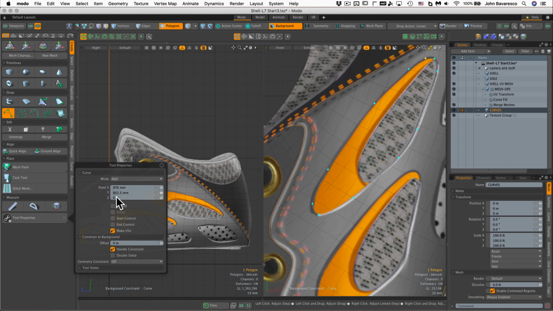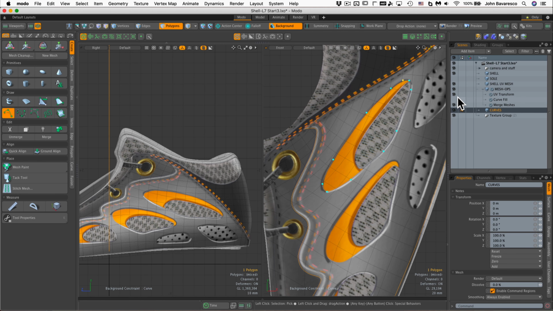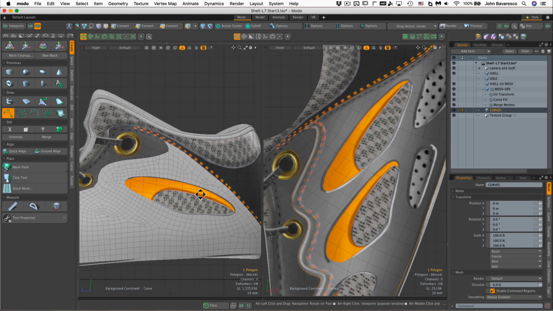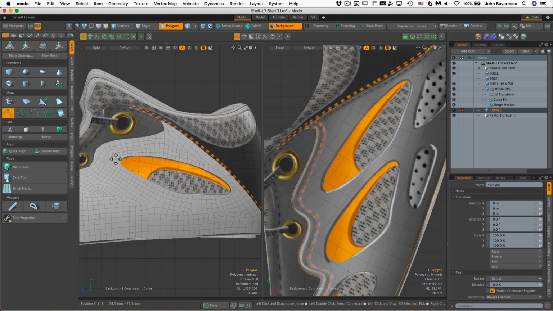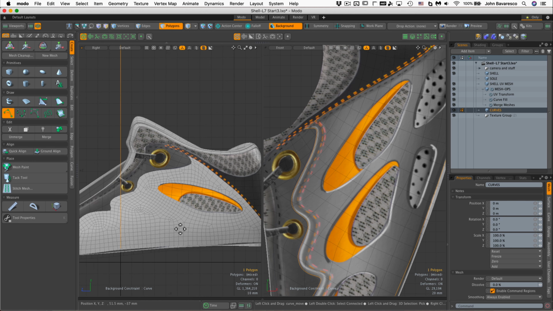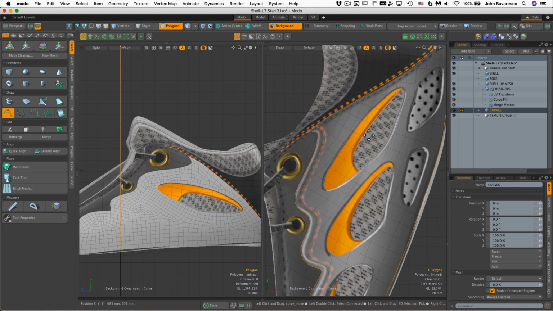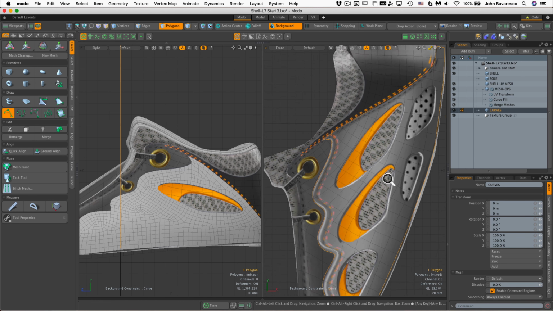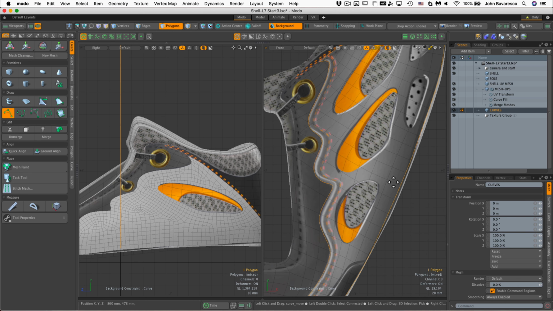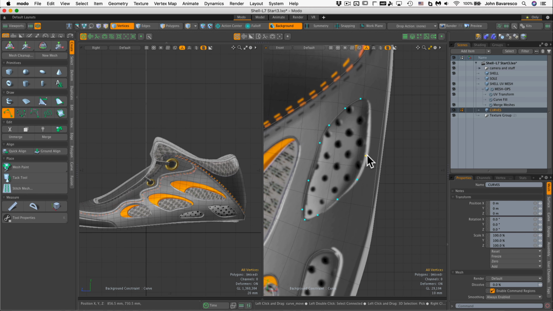Now I'm going to make sure that this is a closed curve, and there we go. Now I'm going to activate the curve fill, and there we are. We can see that it's created a hole, a negative space where we had our curve. Now I'm going to pause the recording while I build the curves for the rest of the holes on this side of the shoe.